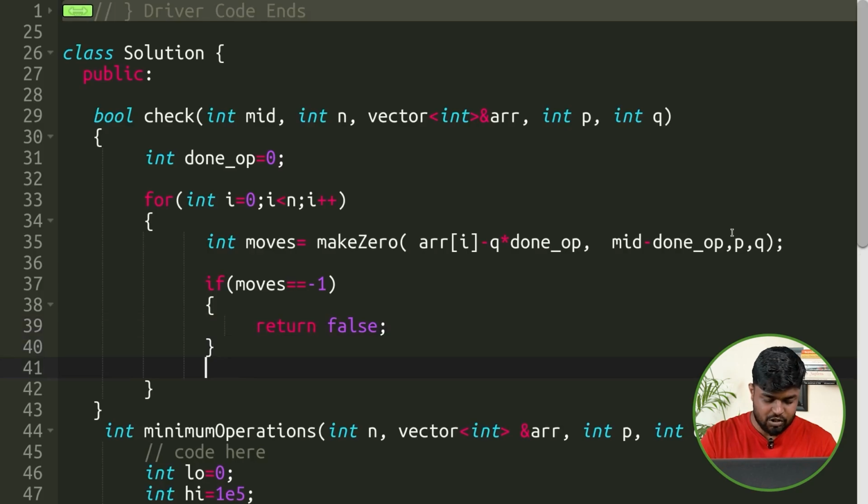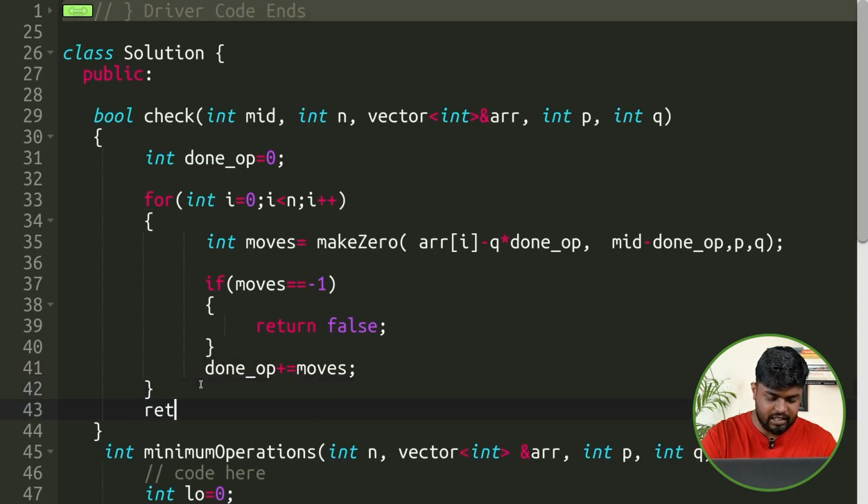Otherwise, suppose it was possible, so I'll say that the number of done operations will increase by the number of moves that I have taken in order to make this particular element 0. Okay. Then after this, in the end, if you were able to make all the elements of the array 0 by taking a certain number of operations which were under control, because you never took more than the required number of operations, then you will return true from it.